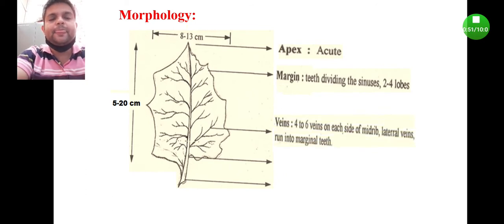Next, veins, 4 to 6 veins on each side of the midrib. You can find 4 to 6 ribs. Another important character of this: although they run towards the margin, they don't touch the margin. It is a very important morphological feature, anastomosing towards the margin.